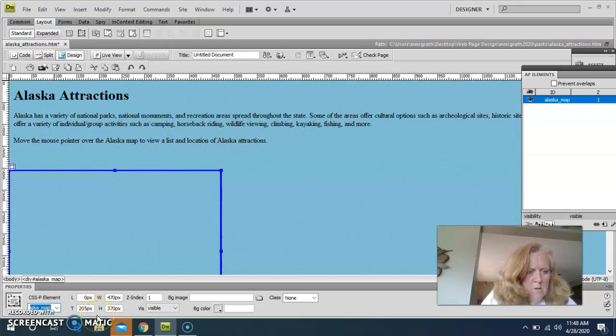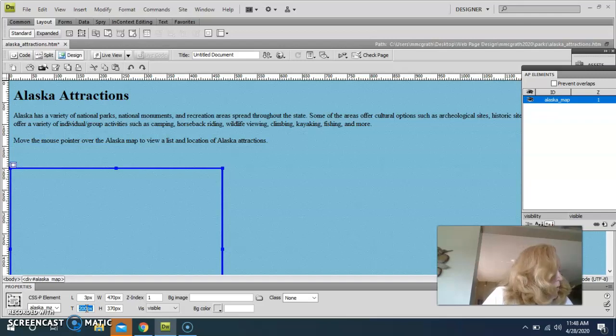And it looks like this just moved this for some reason. So I'm going to go back. My left needs to be 3, not 0. And this needs to be 200, not 205, 470, and 375. I'm not sure why it did that, but okay.